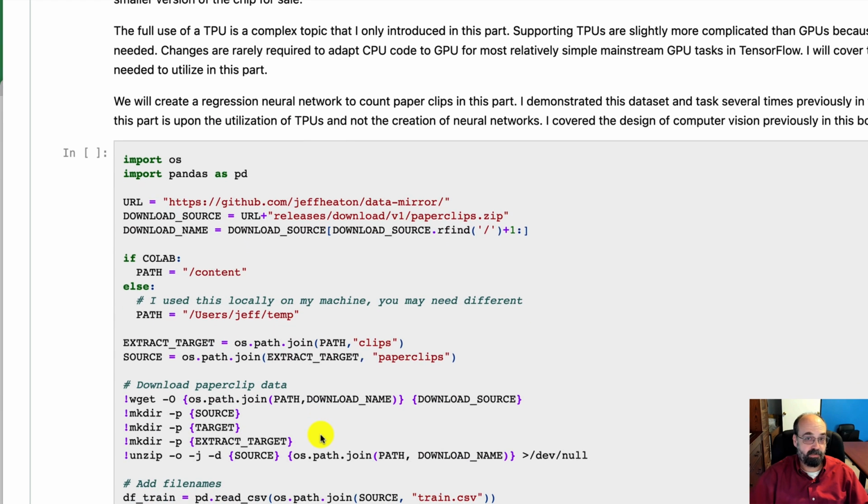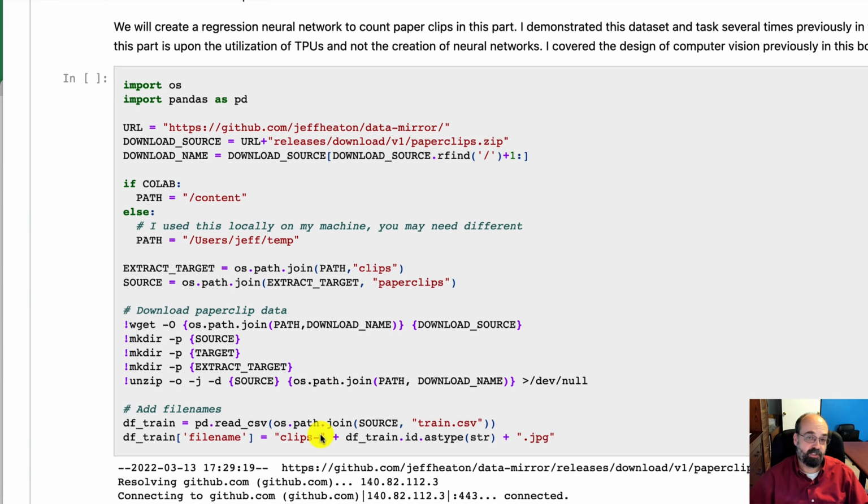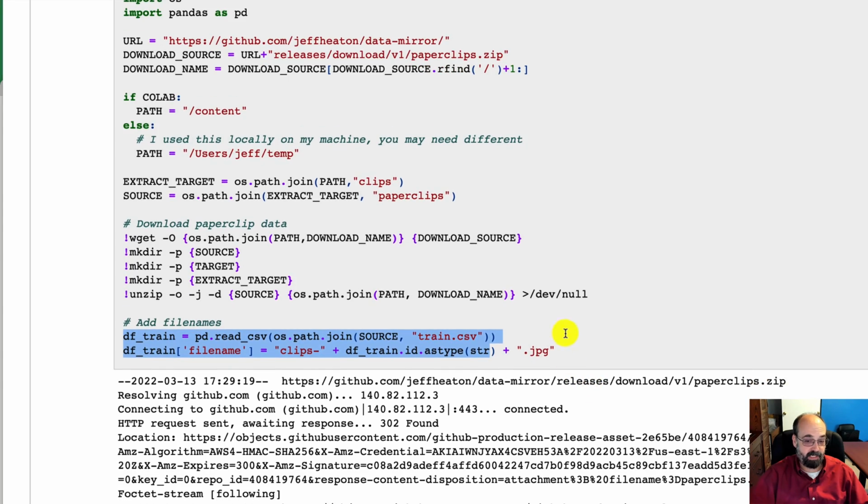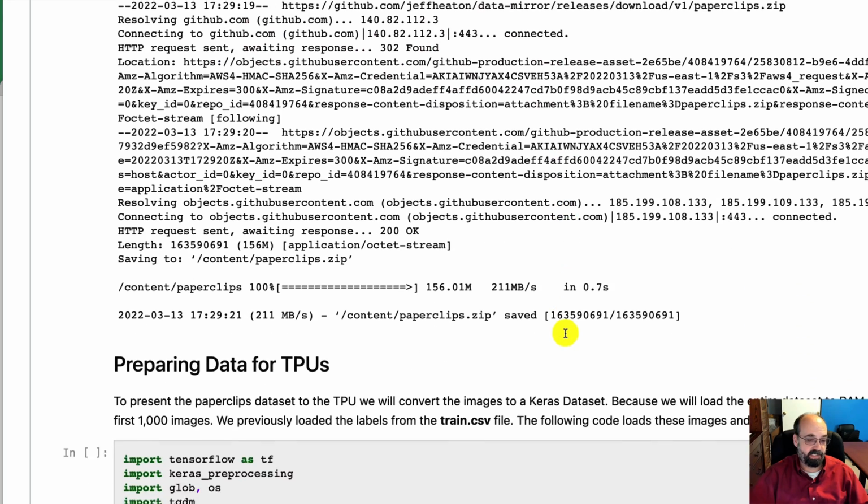So we're going to use the paperclips data set that I showed you before. You're counting paperclips. This is a data set that I created for my class a few years ago for a Kaggle assignment. This code simply downloads it. We download it from this location that I have it stored at. It's a zip file and it's a bunch of JPEGs. Then we extract it and create a data frame around it. I create this additional column to specify the file name of each. So this all runs through and it's downloaded.